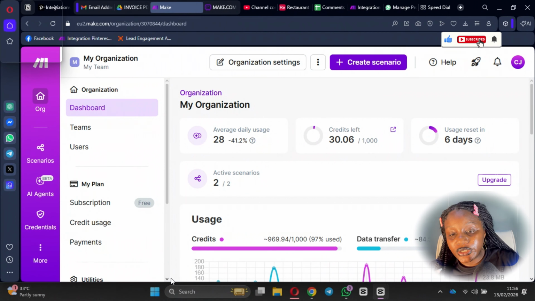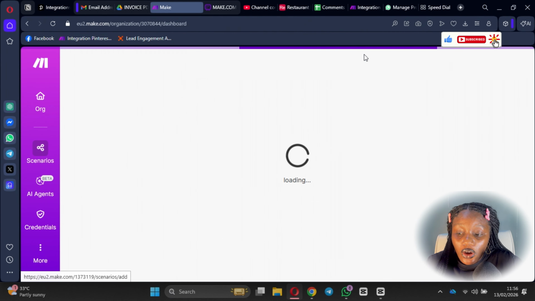For this setup, you're going to need Make. You sign up on make.com for free, and once you sign up, this is the dashboard that you would see. You go to create scenario here. This is the free version. I always create on the free version just so you can see how possible it is to create this on the free version.